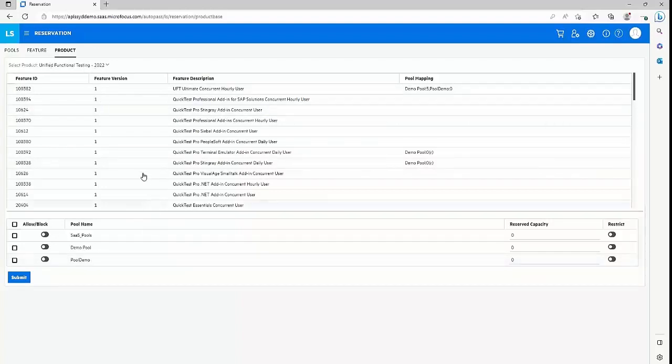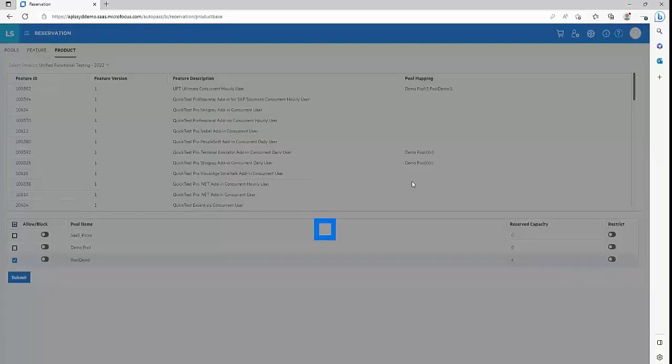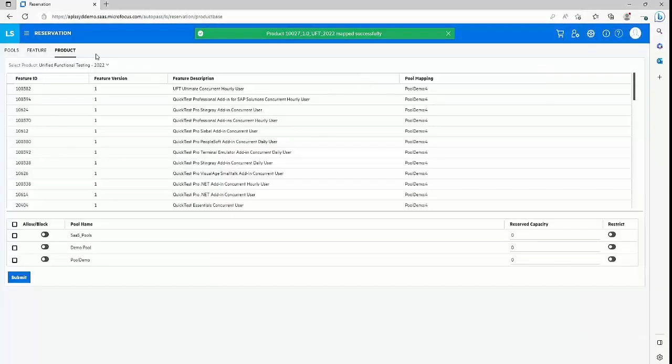So anybody who is part of this pool, let's say pool demo, I'm going to allow it. Anybody who is part of this pool demo will be allowed to use the whole product itself. That means all the features will be allowed to be accessed. And again, you have a restrict feature as well, which you can define here. Assign the number of licenses for this particular pool, and then you can submit it. So that's it. Here you need to update this and submit in terms of defining this pool for products.